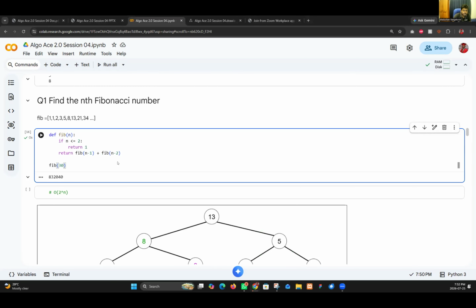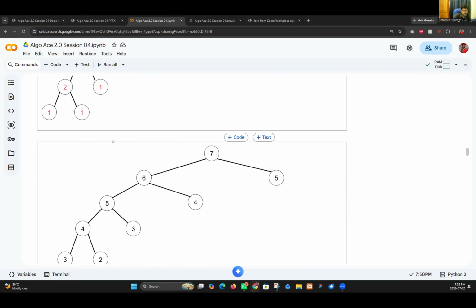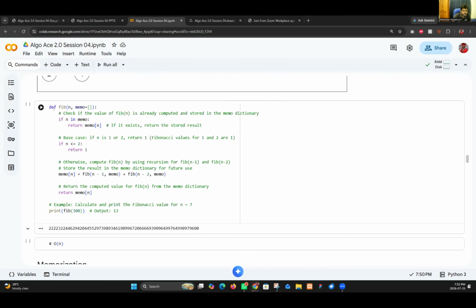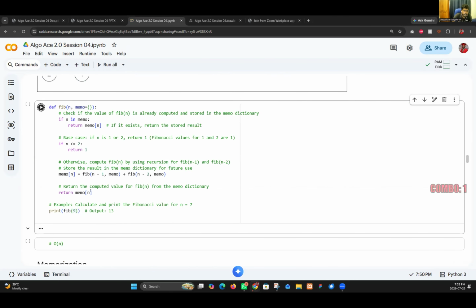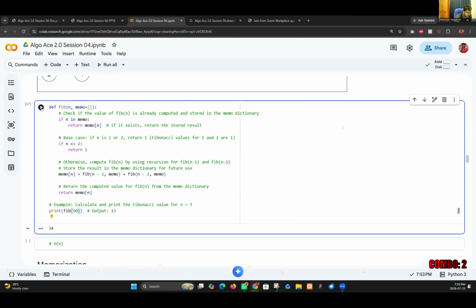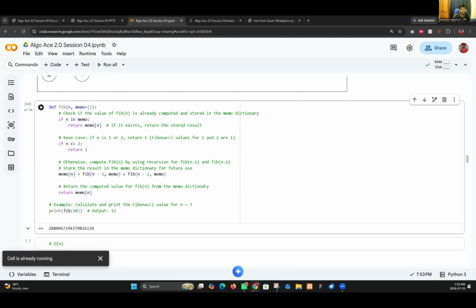Let's go with the smallest one, 9. Don't think about the code. 9, so it's 34. Now let's type in 90. Let's check. It gives the answer. It's a very big number, but it gives the answer.